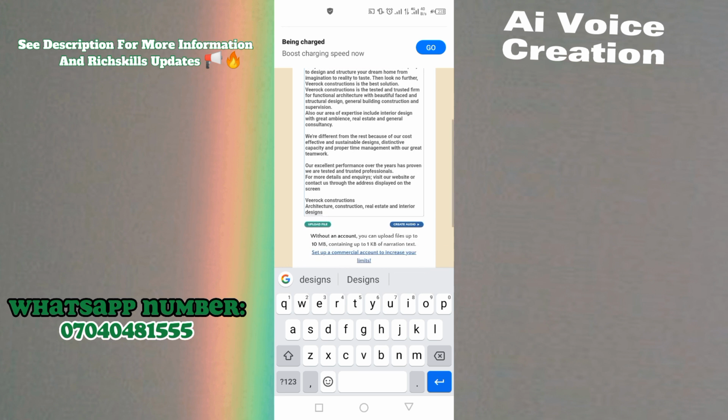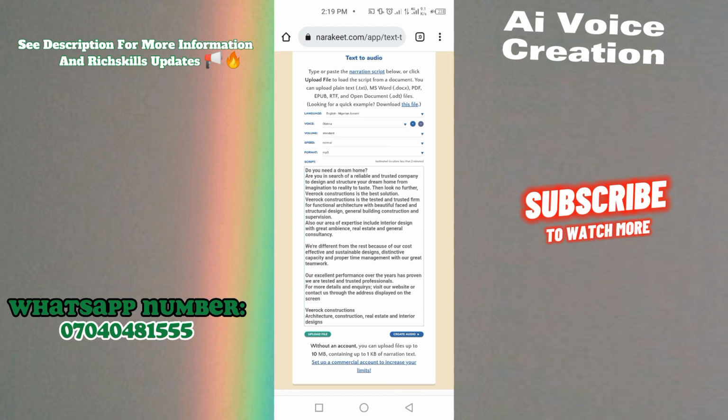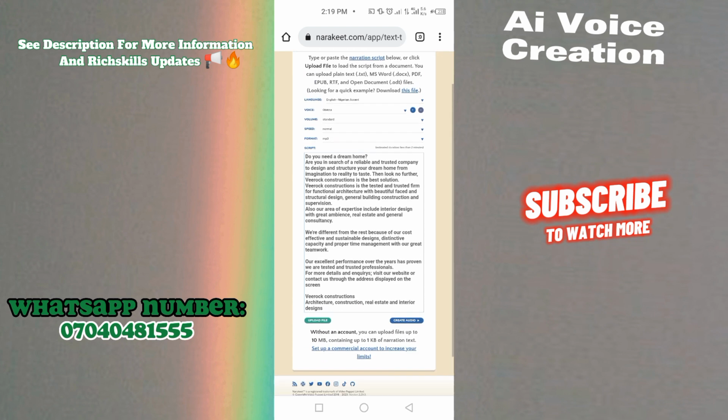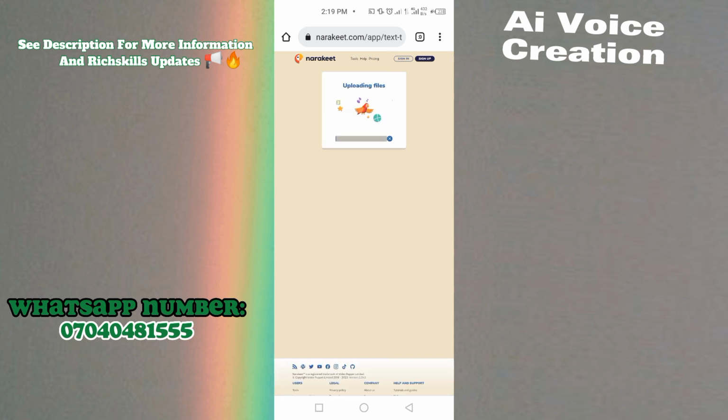All right, go through them and make sure there is no mistake anywhere. After that, the next thing you want to do is to click on create audio. You can see the place where they wrote create audio at the bottom, on your right hand side, on blue background. I'll simply click on that.